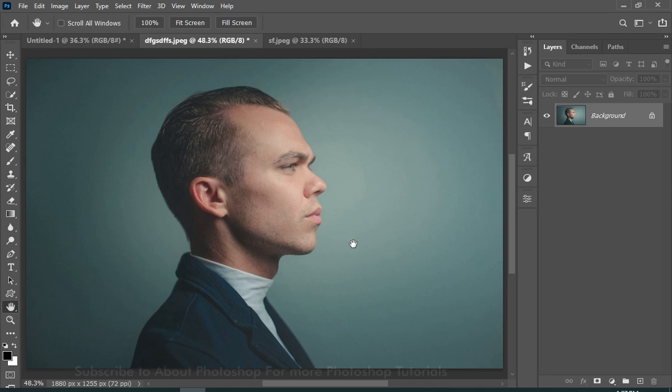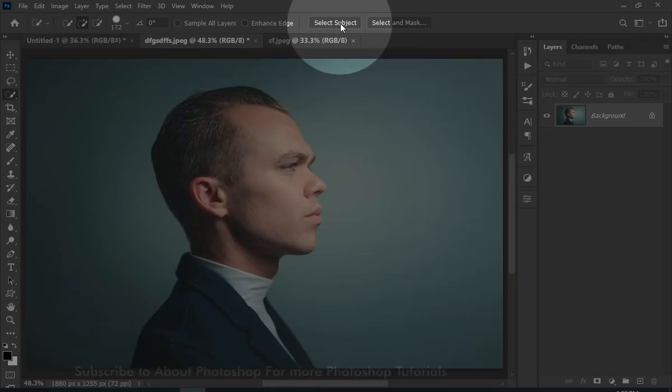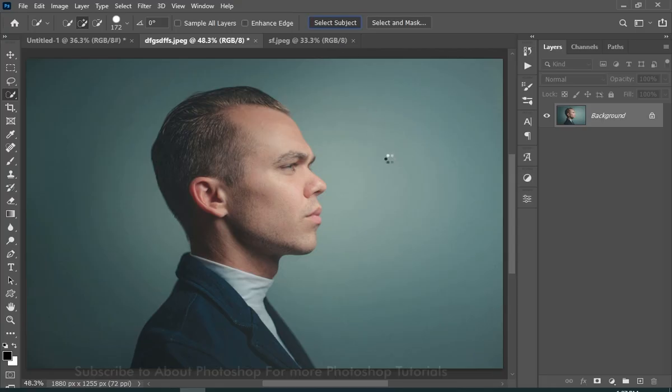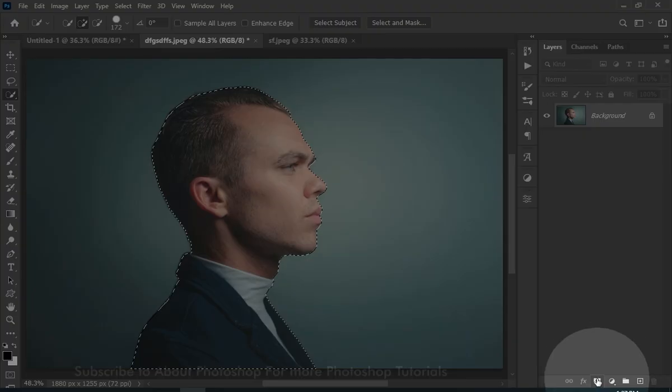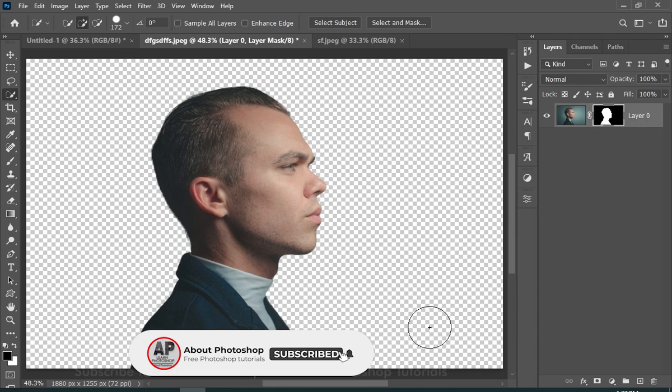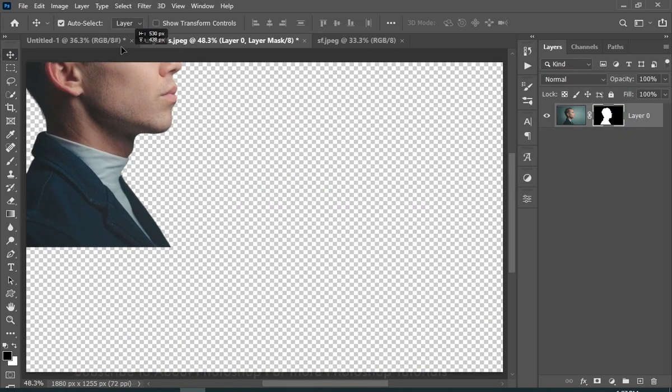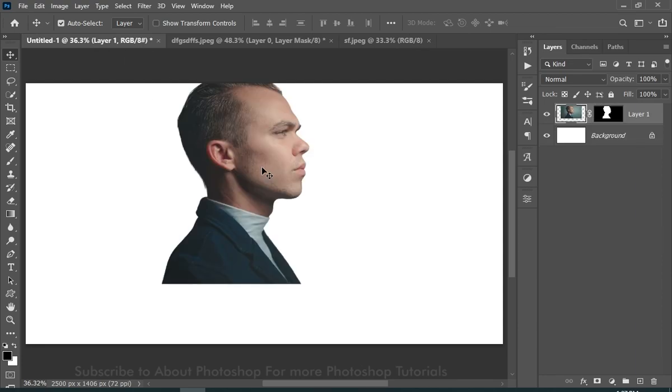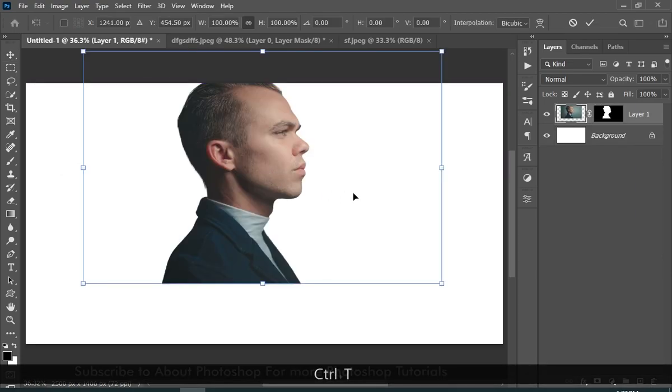So first step is to select our subject, and you can use any tool for that. I will be using the select subject button. You guys already know why. And once you're satisfied with the selection, then add a layer mask. Now take your subject to the main canvas. Press Ctrl+T to transform.